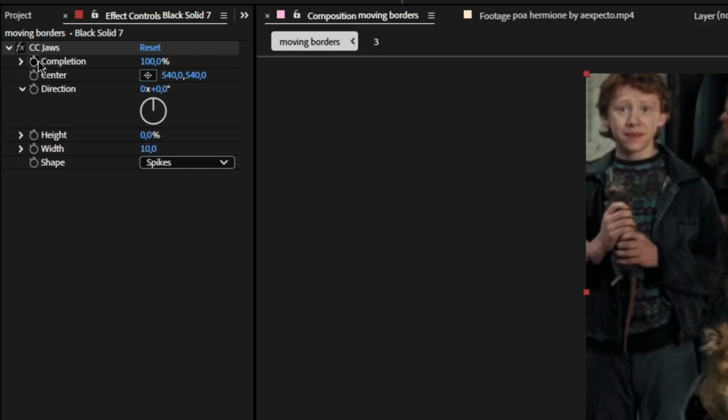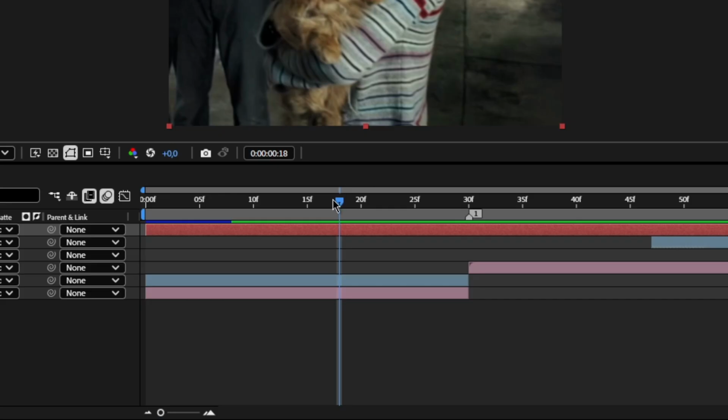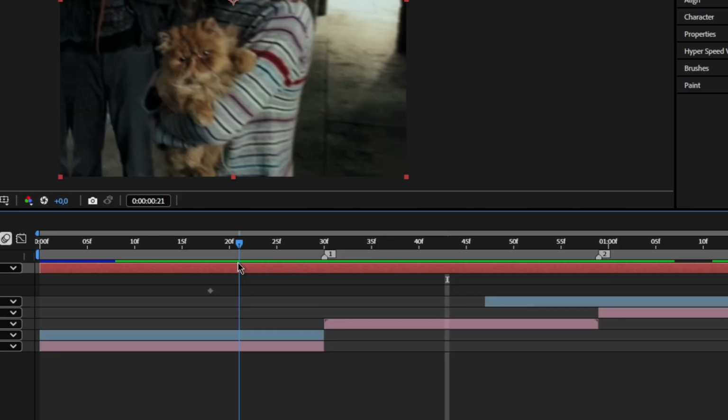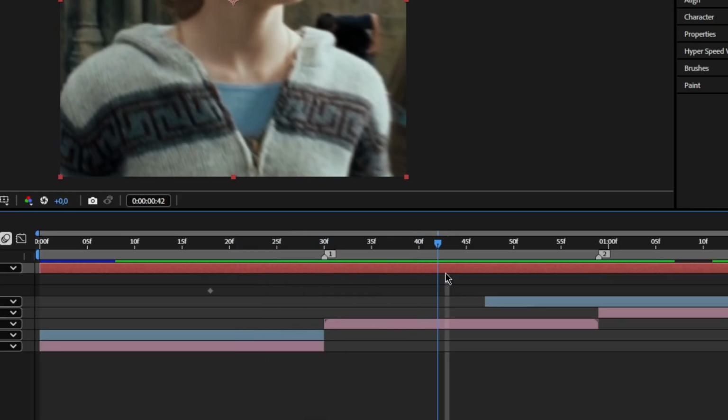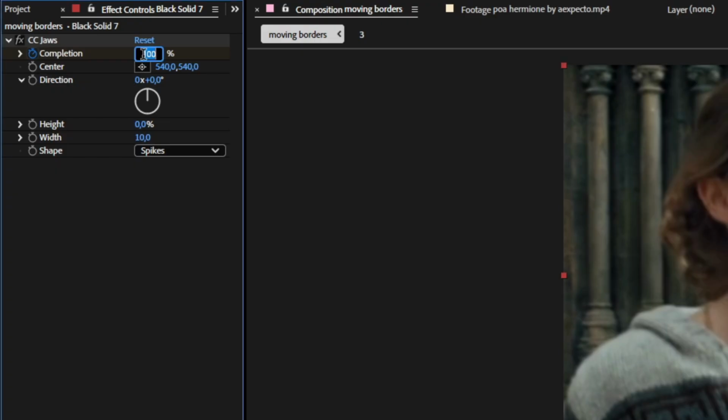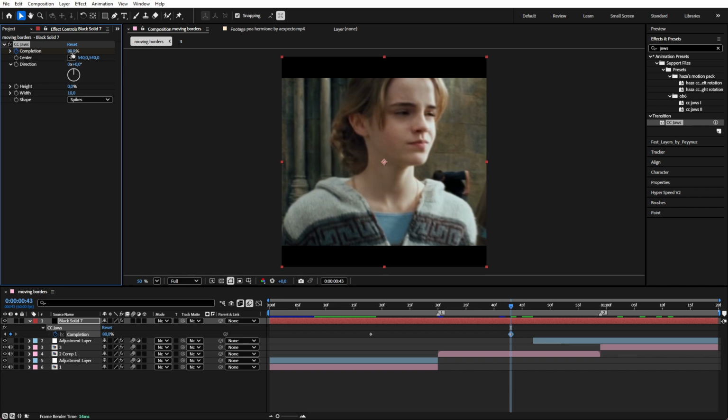Now you want to add a keyframe for completion and just keep it at 100. So the first keyframe should be 100, and to see your keyframes, you want to press U on your keyboard, so that way it's easier. Then you want to move your time indicator around the middle of your second clip, for me right here, and you want to make it around 80 or 70, it doesn't matter, that's up to you on how much you want it to close, you know? For me, I think 70 or 80 is good, so I'm just gonna keep it that way.